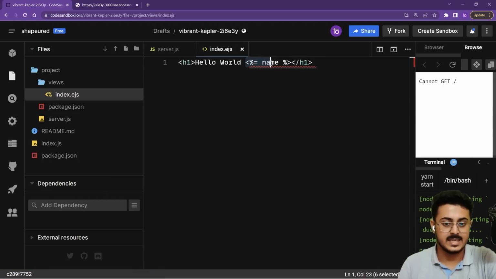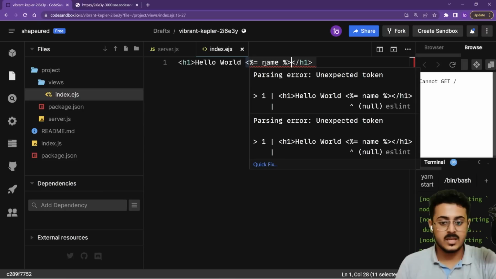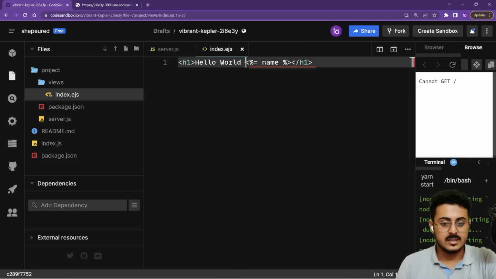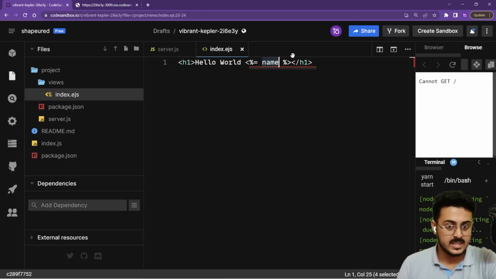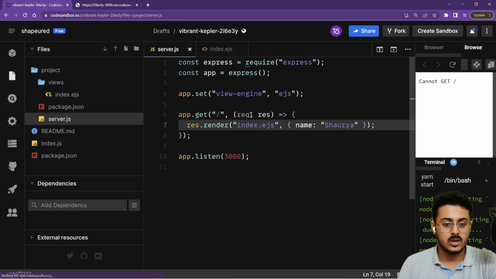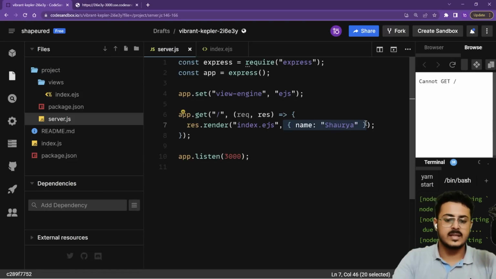So this is the basic syntax of writing JavaScript inside of HTML. As you're able to see, we have our less than percent equal to, that is basically we want to use a variable right over here. That is the name variable that we have passed on along with the render method, along with the value that gets stored inside of name. Okay, so it's as simple as that.